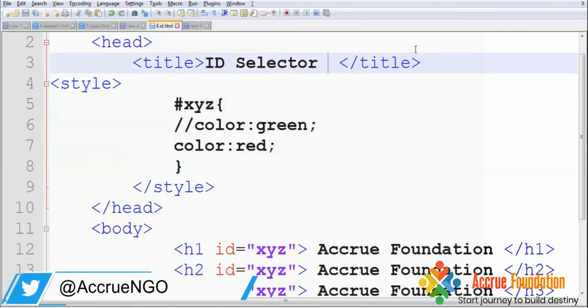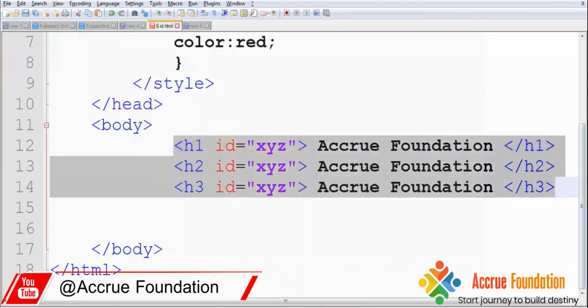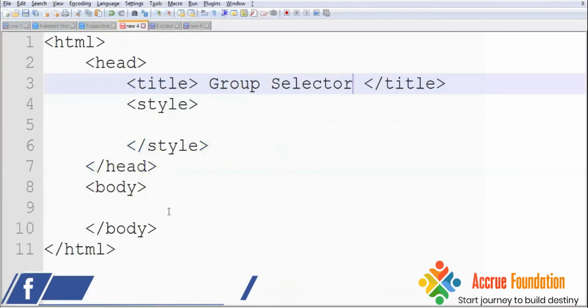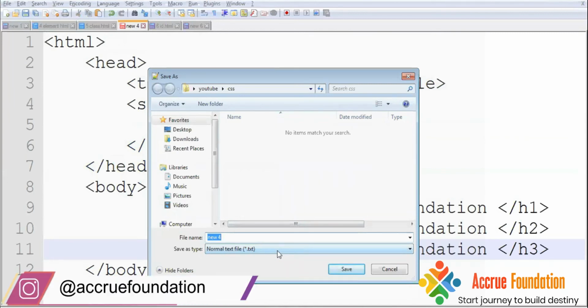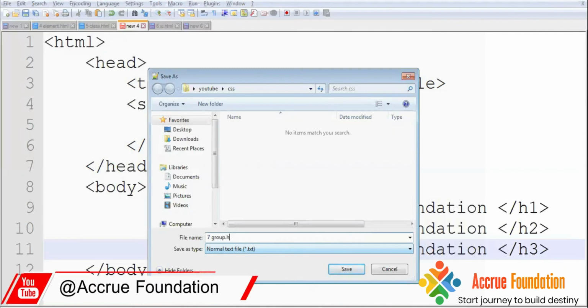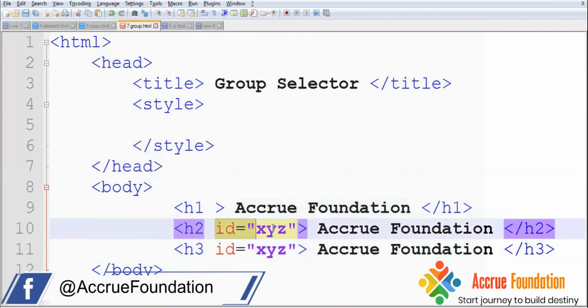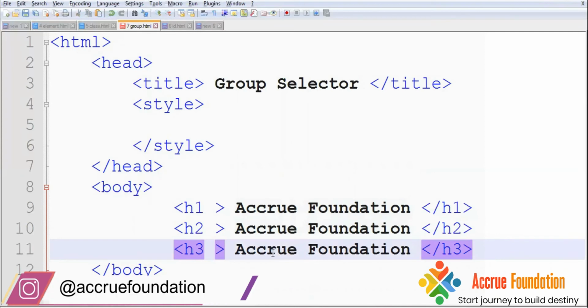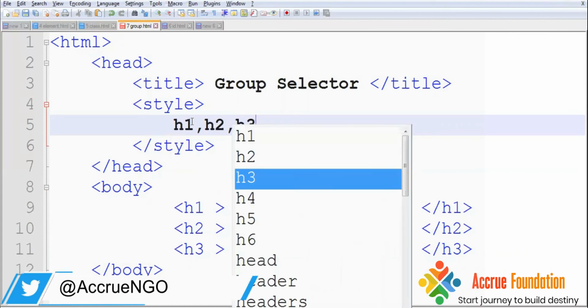So next we'll go with the group selectors. So now you can see we have different types of elements here, and I want to do the styling at a time. I don't want to use the class and IDs; I want to give the style at a time. For that purpose, we can use this group selector. So here you can see we have H1, H2, and H3. Here is how we can use H1, H2, H3.